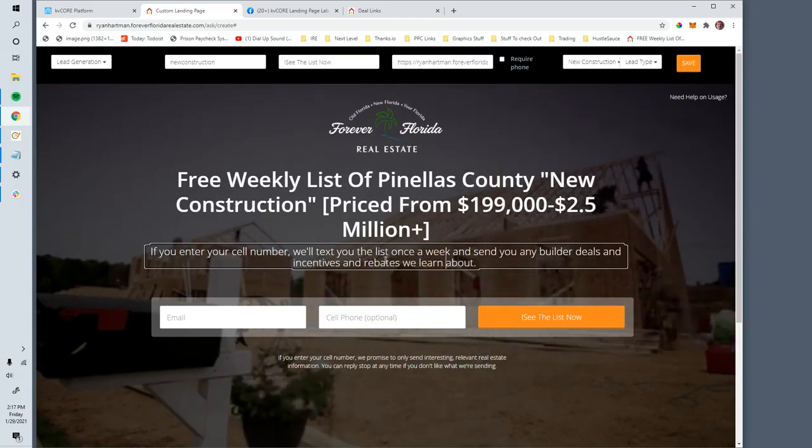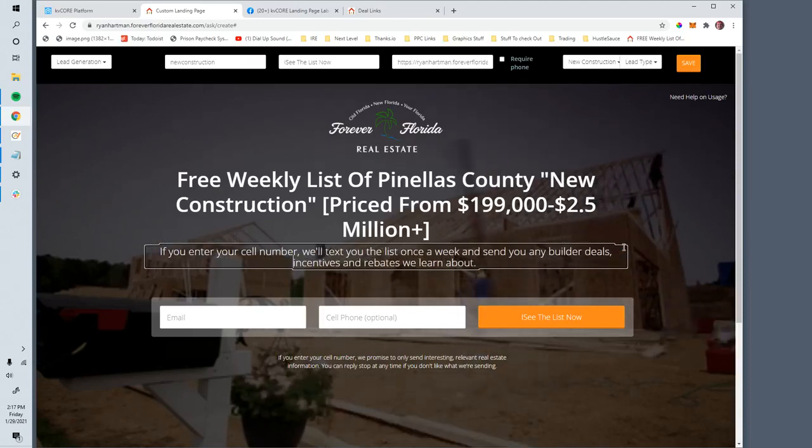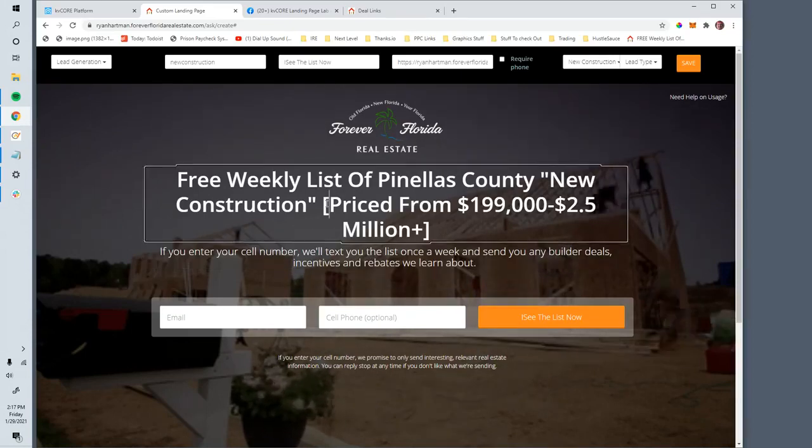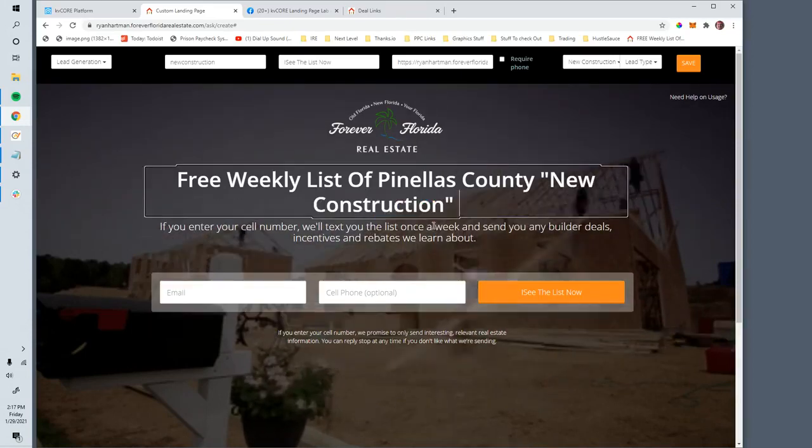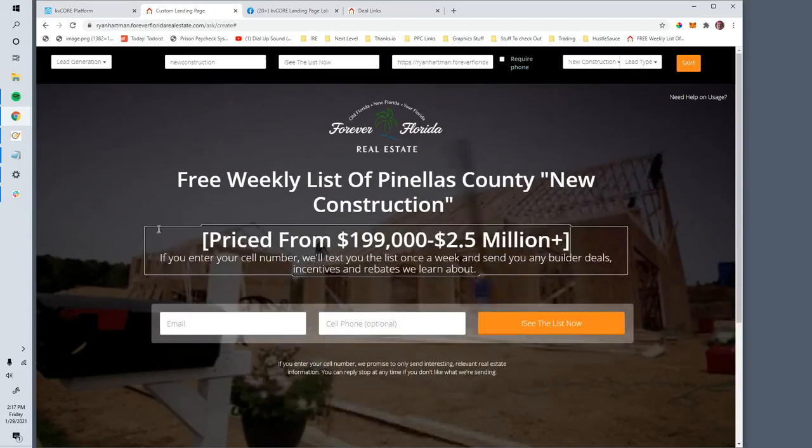So here's why. You're interested in new construction, so you're going to want to know about these deals and rebates. And this kind of qualifier in your subheadline translates to any of these pages. You can always do something like this, kind of a reason why. Another thing you could do, if you think it looks better, is you could do this.